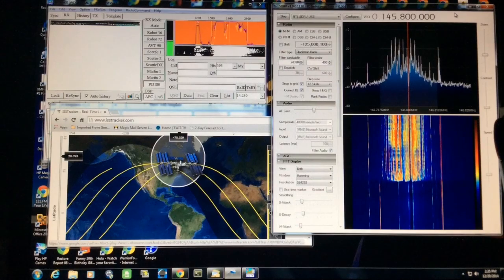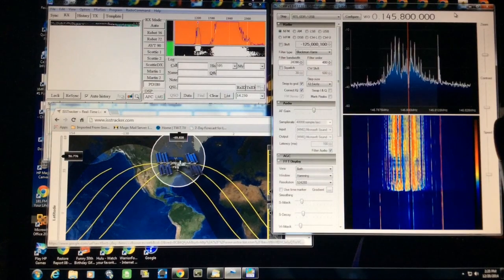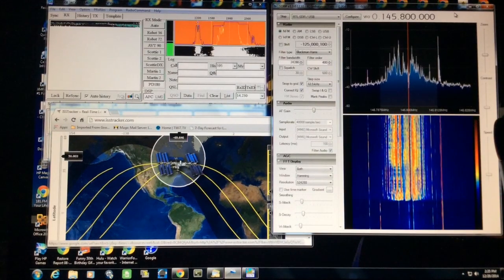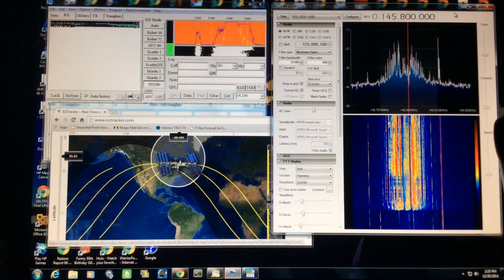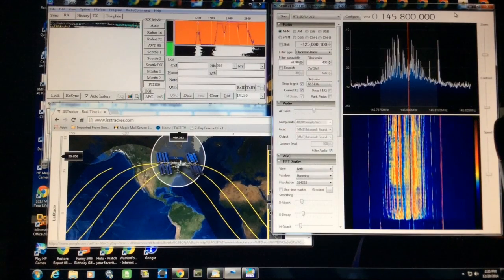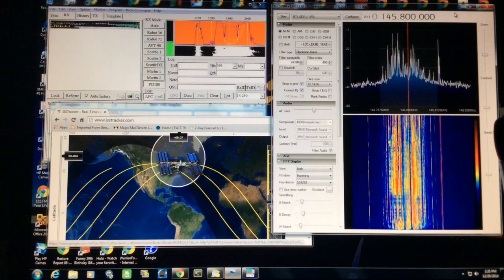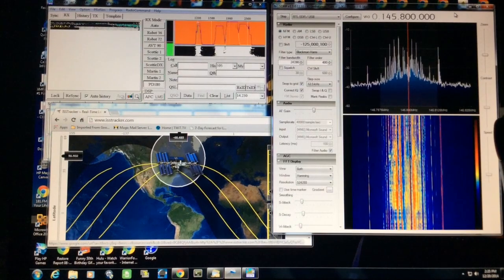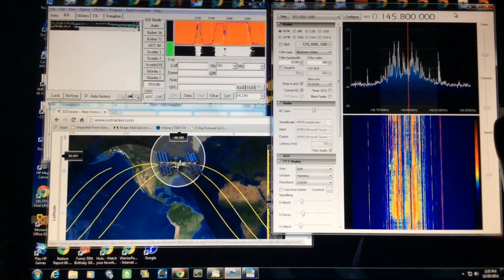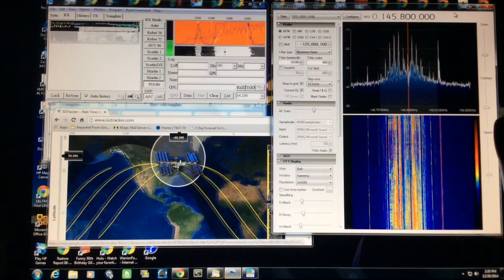Now, you don't have to be a licensed ham to decode these signals. These are live transmissions from the space station, and you don't have to be licensed to receive. So anyone can do this with the right setup, antenna, receiver, and the software.